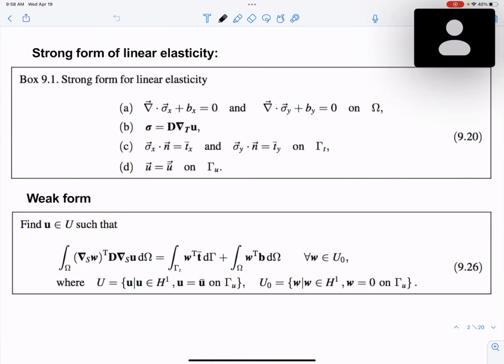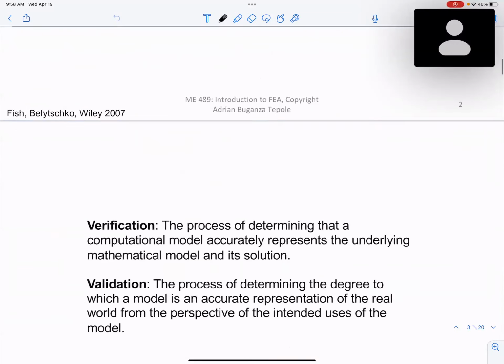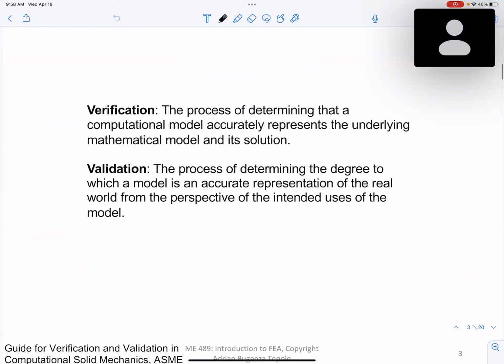This is the strong form of linear elasticity. This is the weak form. We've done that in previous lectures. But what I want to talk a little bit about today is, again, how do we make sure that we are using Abaqus correctly? A reminder that verification is the process of determining that the code is actually solving the equations that we want, and validation is the process of determining whether or not the model actually matches reality.